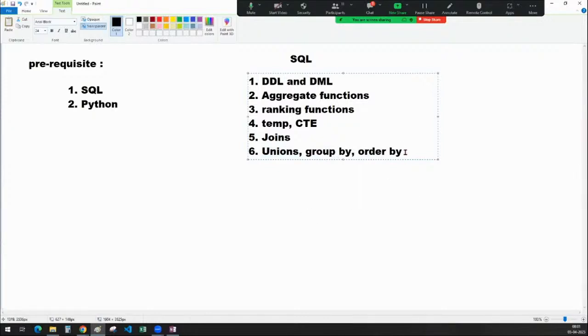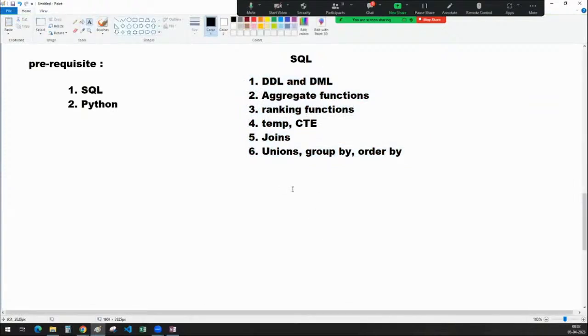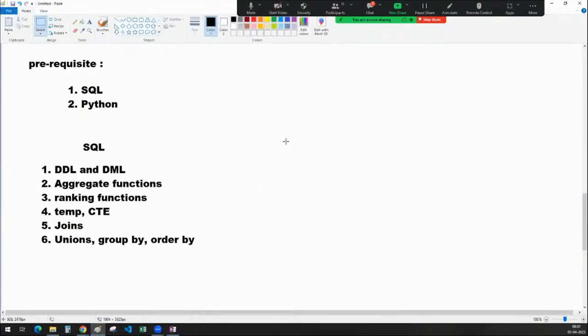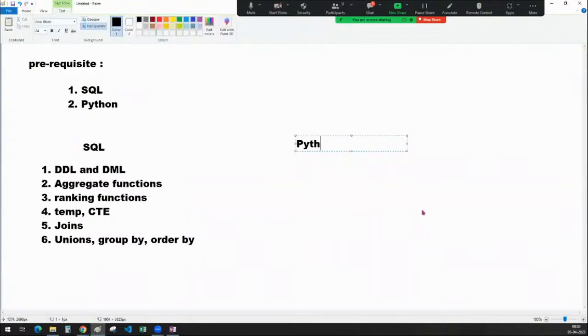If I remember anything, I will tell you. For Python, I would expect you to have, first, data types, guys. All the data types and their differences. A very important thing. It actually takes a lot of time to understand these data types.